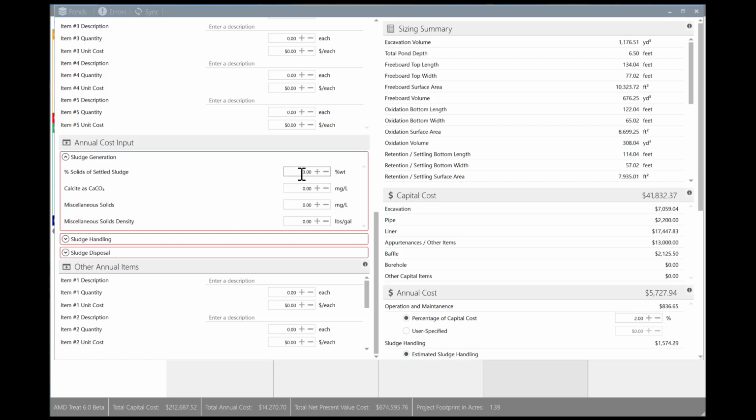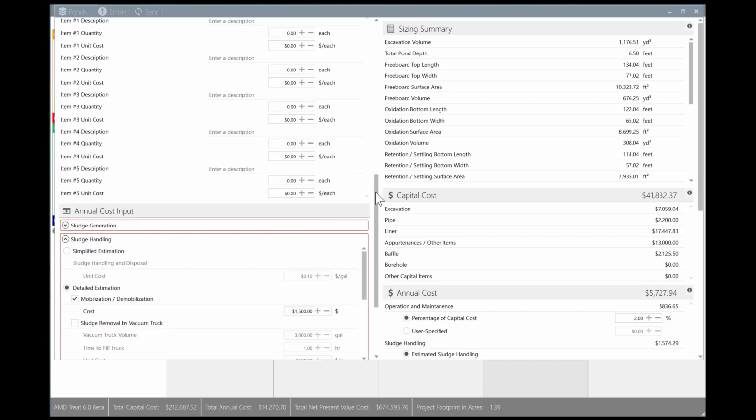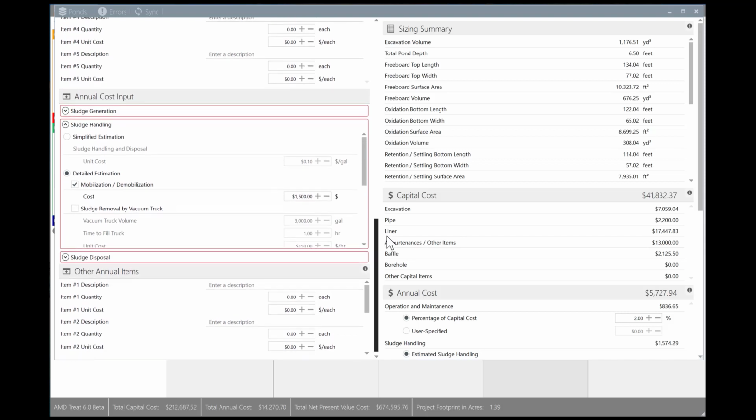In the sludge handling section of Annual Cost Input, the user is able to define the method of how sludge will be removed from the pond, or select a generic unit cost for sludge handling and disposal as a composite for all removal and disposal methods if the method of sludge handling is not yet known. For our ponds example, and since we already selected to purchase a pump under the hydraulic structures section, we will choose the sludge removal by pump method by first selecting the detailed estimation instead of the default simplified estimation.